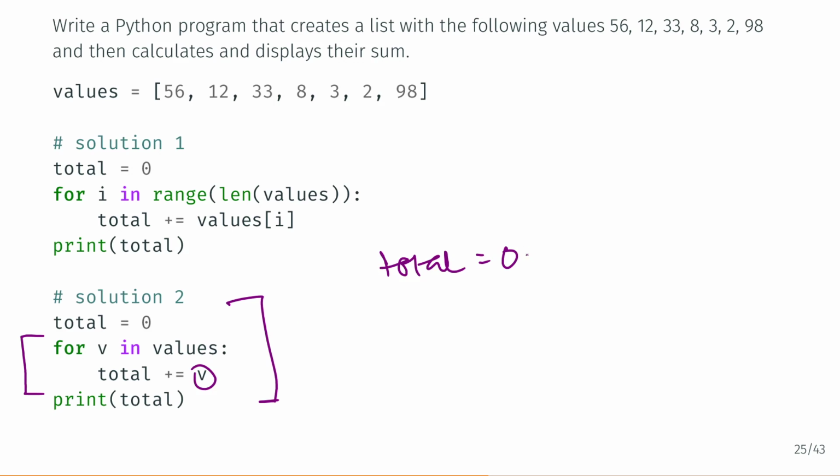So the first time that the loop runs, it will add 56. The second time it runs, it will add 12. The third time it runs, it will add 33, right? And so on and so forth, until it adds the last one, which is 98. And at that point, it stops because there are no more values. There are no more values left in the list of values, right?